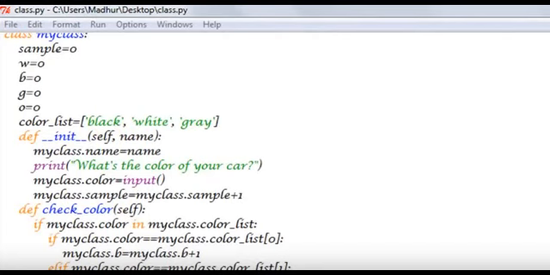This is the 46th tutorial in this course, and in this tutorial we are going to begin our discussion on classes and objects.